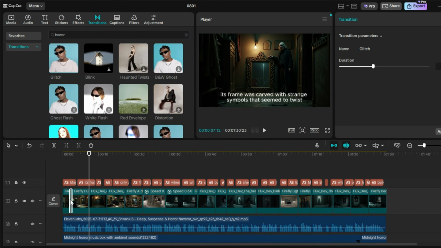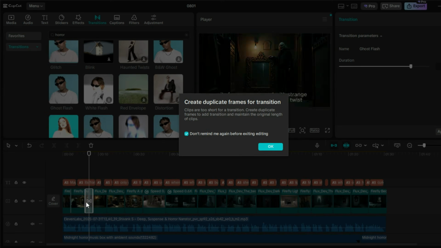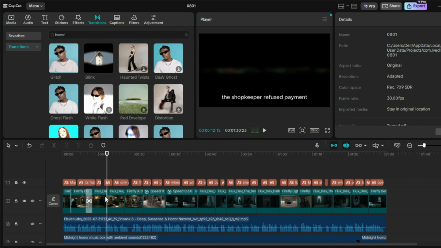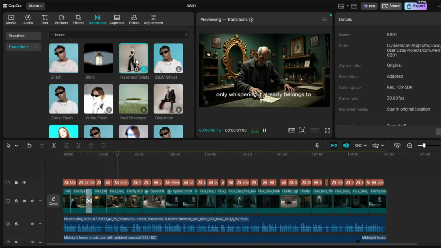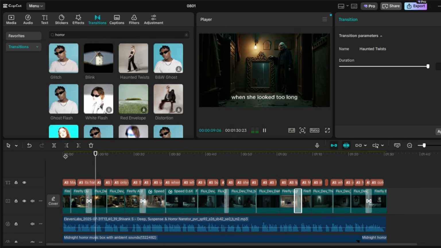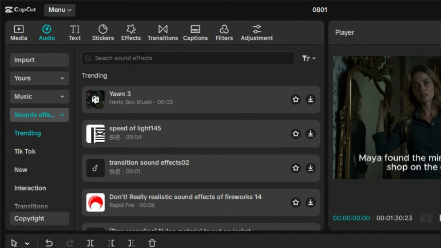Overlay effects like flickering lights, blood splatter, or fog. Also, we can use sound effects to make the scenes more interesting and haunted.